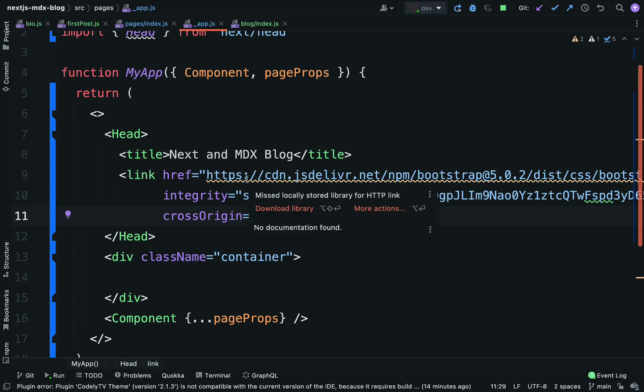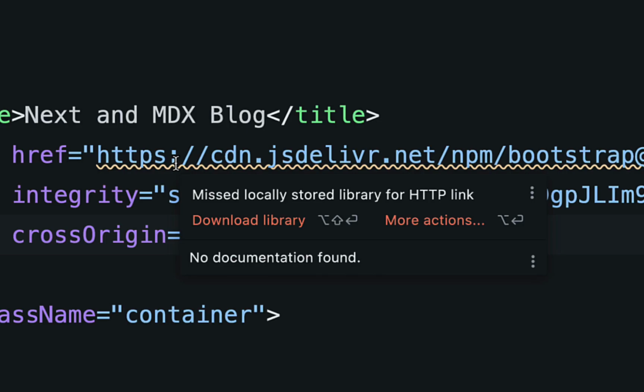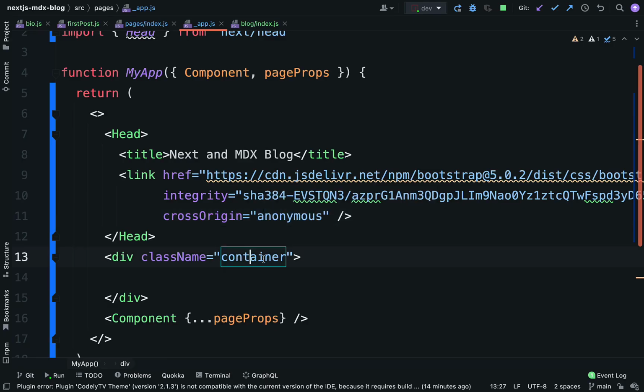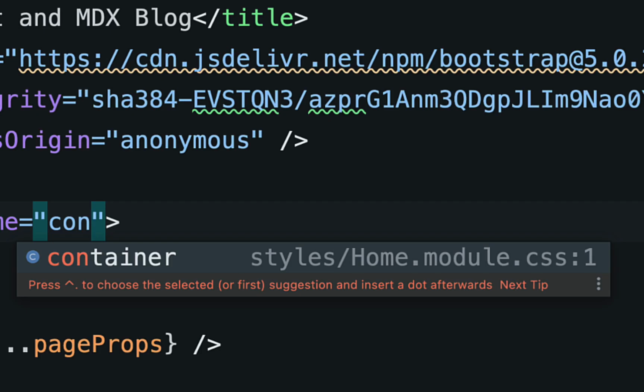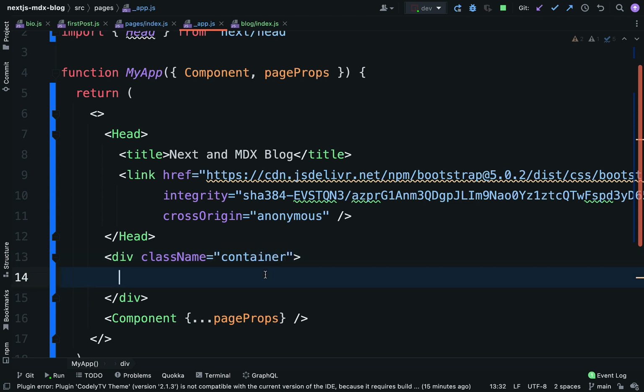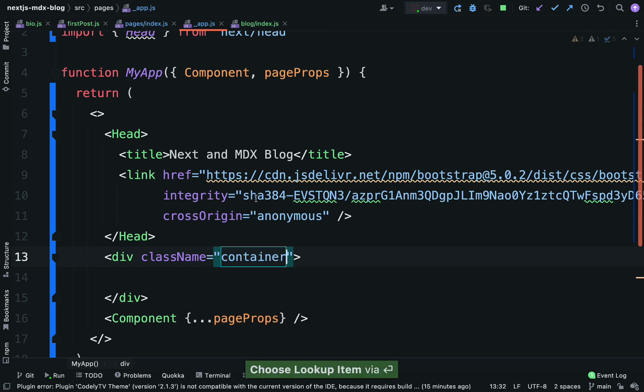If we hover on this, you see that WebStorm is telling us, hey, you can download this library so that you get the auto suggestions. So right now we have this container, but this suggestion is coming from the style/home.model.css file, not Bootstrap. That's the default styling with Next.js, but we can download this. So if we want to use other Bootstrap styles, like maybe BG, we get the auto suggestions from Bootstrap. So let's hover on this and then hit the download library link.